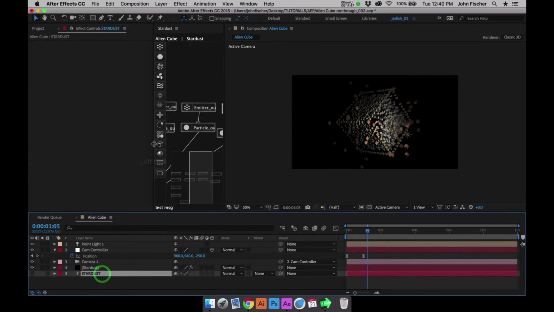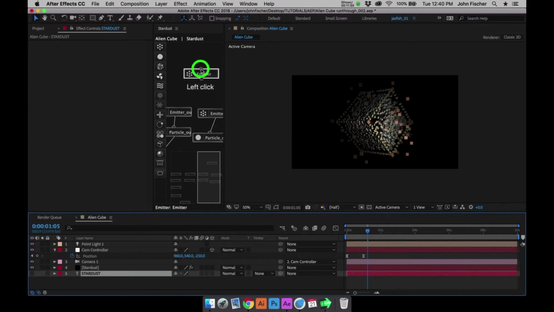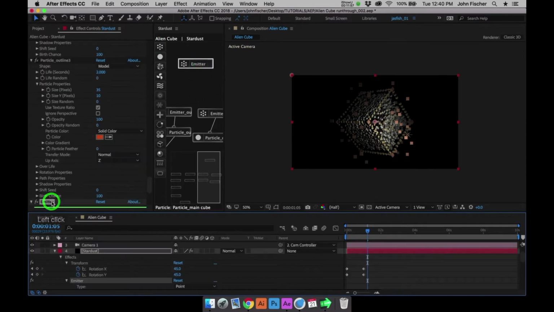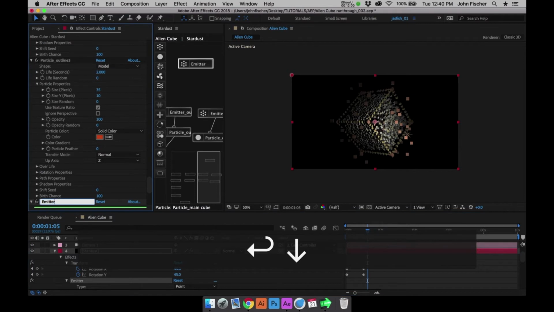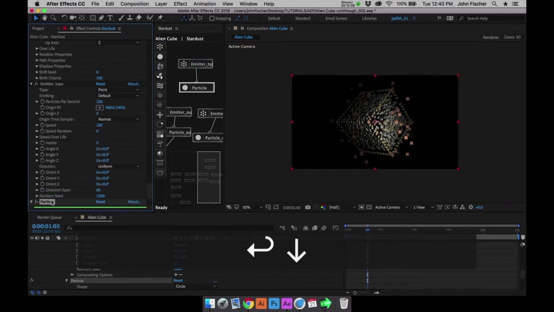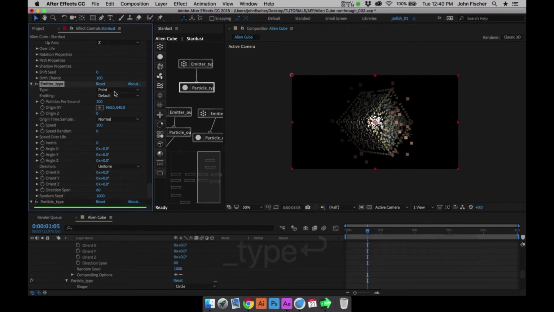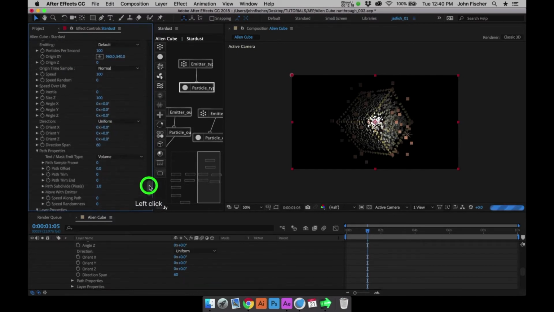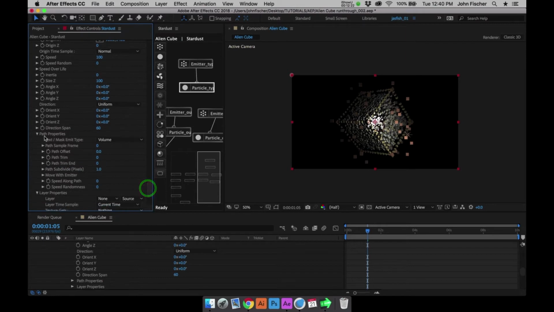You know what, let's go into that. So now we're going to add a new emitter. And let's call this one emitter type. Add a new particle. Connect that to our emitter. Name that one particle type. For the emitter type, we're going to change that to text mask, and we're going to use the type that we just built.